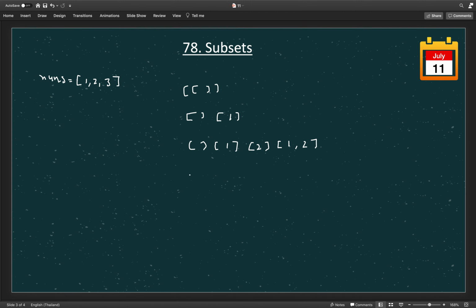Now for 3, if we take this whole 4 as it is, so empty subset, subset with 1, subset with 2, subset with 1 and 2, then we will take the 3. If we add 3 in empty subset, it will become subset of 3. If we add 3 in subset of 1, it is 1 and 3, and we add 3 in subset of 2, which is 2 and 3, this is 3, and then 1, 2, 3. So what we are doing, we are just taking all the previous subsets and then adding the new numbers.